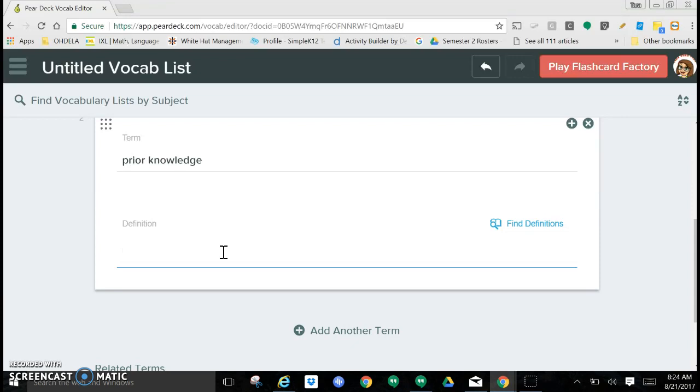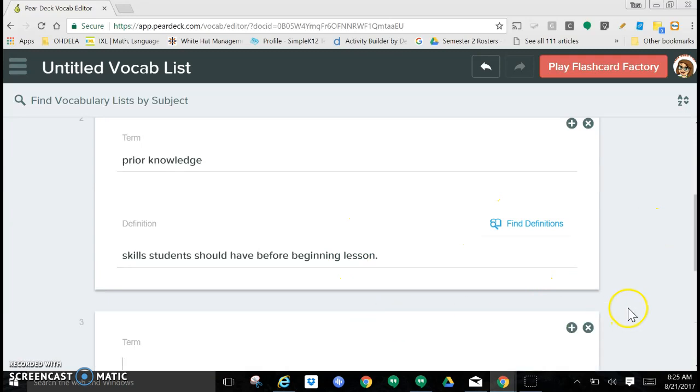So prior knowledge, skills students should have before beginning lesson. And of course you can add to that definition, if you want to access prior knowledge before you start a lesson, any kind of things you want to do. Let me add one more here.